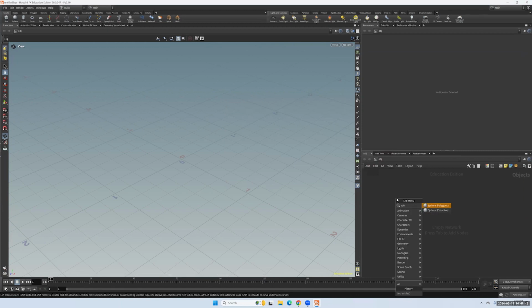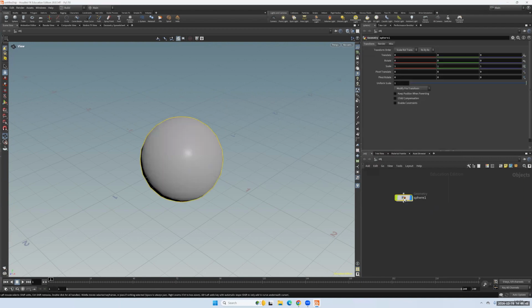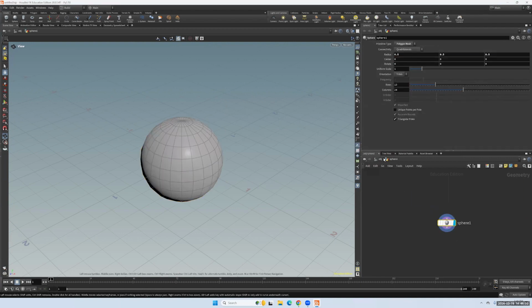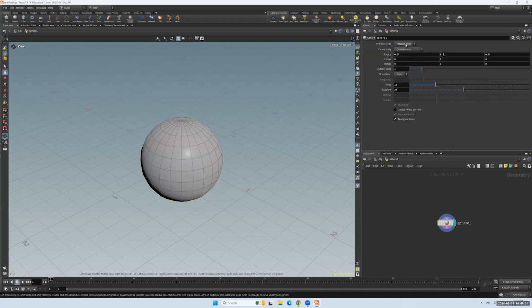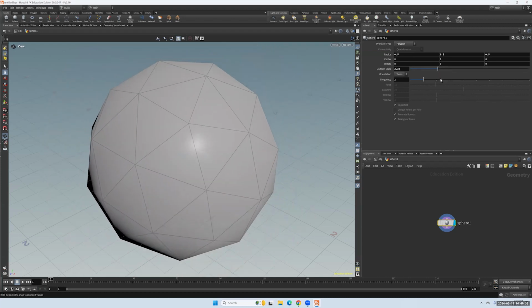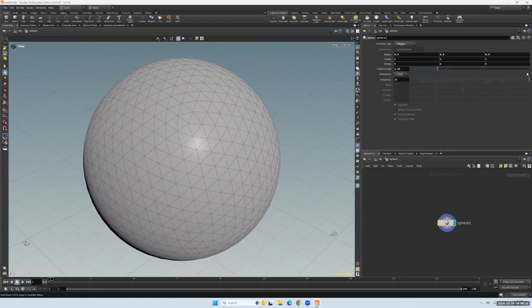So in here, we're going to add a sphere with polygons. We'll go into our sphere and we'll choose the polygon, not the polygon mesh. And turn the frequency all the way up.